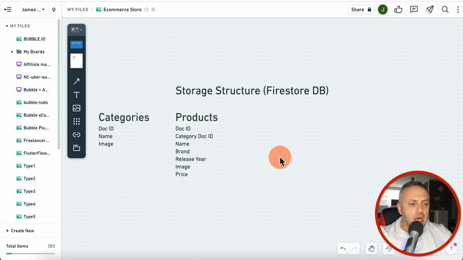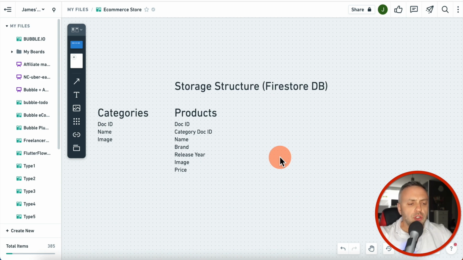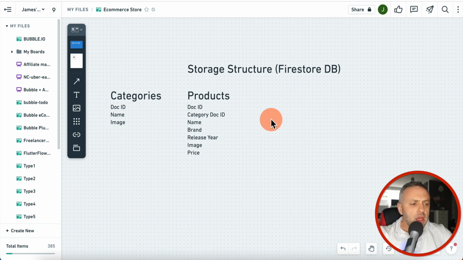Now, when it comes to the storage structure, the data structure, we are going to be using Firestore database. This is part of the Google suite of Firebase that includes Firestore database. And we are going to have 2 entities here, 2 collections. We are going to have the categories collection, which is going to have the ID, the name, and the image. And we are going to have the products collection, which is going to have the ID, the category ID, the name, brand, release year, image, and price.